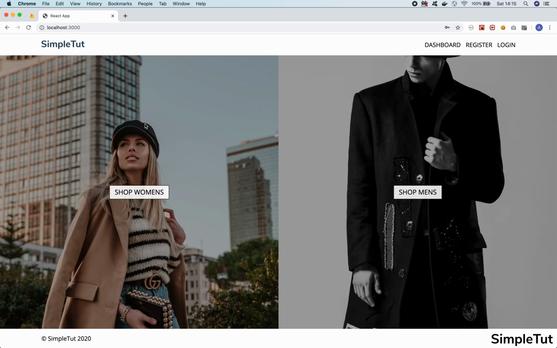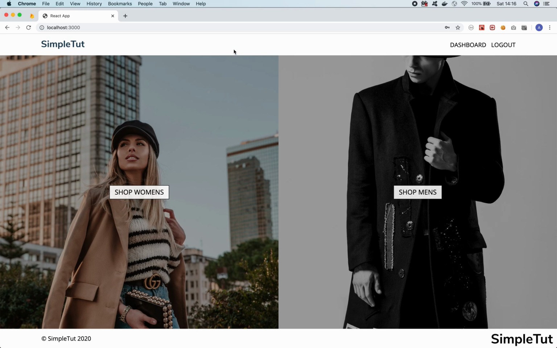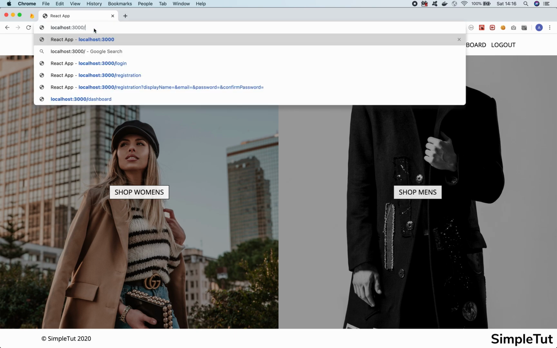So you can see that using a custom React hook and using this higher order component, I've refactored how I'm handling those pages. But I want to show you something else. So currently, if I log in again, so I'm going to log in and enter my password and log in. If I come back, I cannot access the login route.